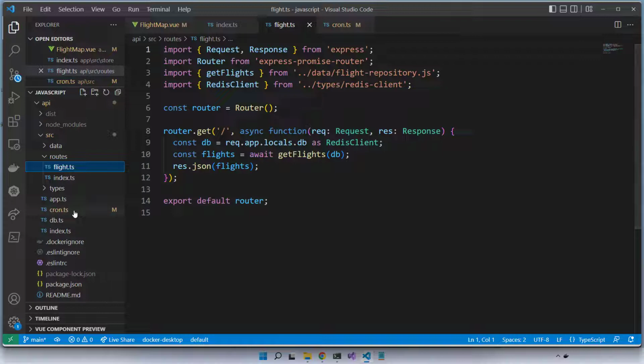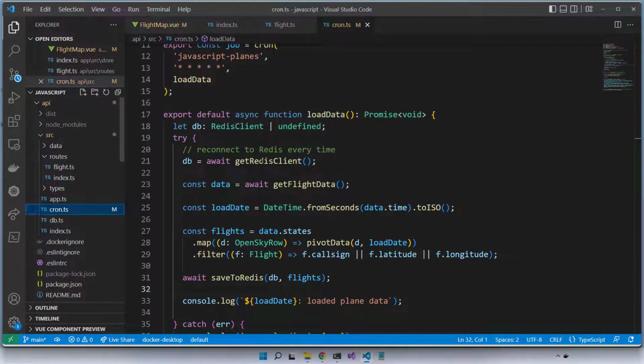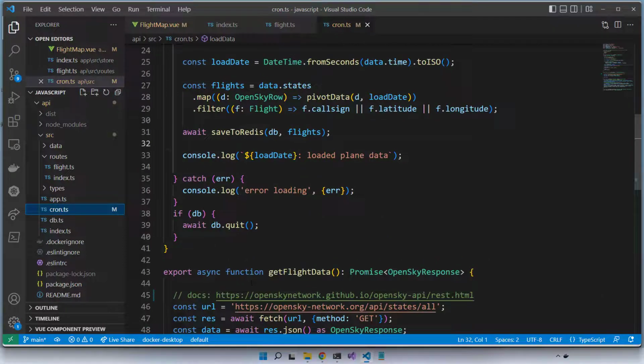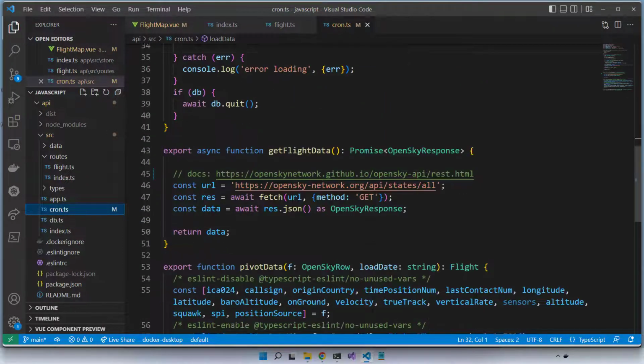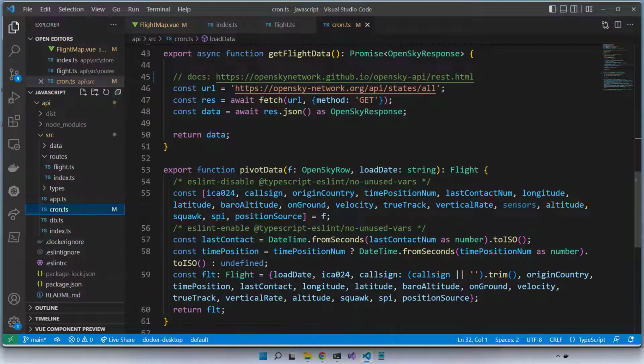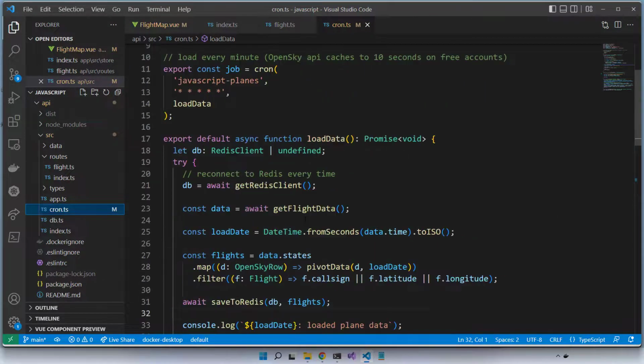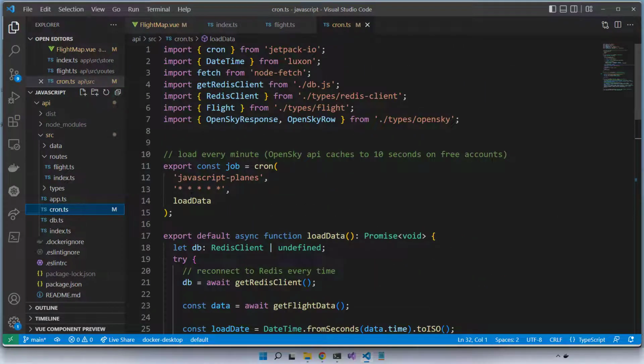Well, we have a cron job that runs periodically, and this cron job will go grab the flight data, pivot it a little bit, filter out invalid data, and save that to Redis. This query goes straight to the Open Sky API, and we're just pivoting it because the format coming out of Open Sky is just a big array. So this cron will run every minute and go grab new data.